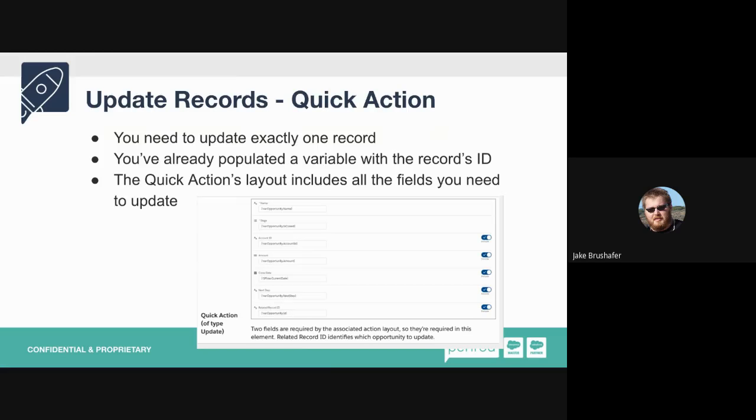So we have a couple ways to update records. With the quick action, you need to update exactly only one record. You already have the populated variable with the record ID, so one of the assumptions if you're doing updates is that the record already exists. The quick actions layer also includes all the fields you need to update. So you can see here, these are the fields from the quick action that they created.